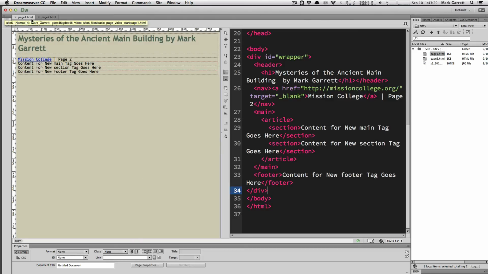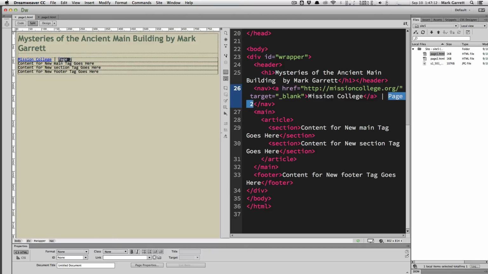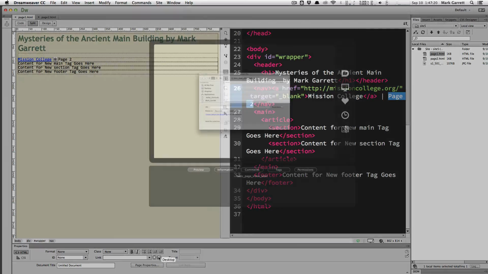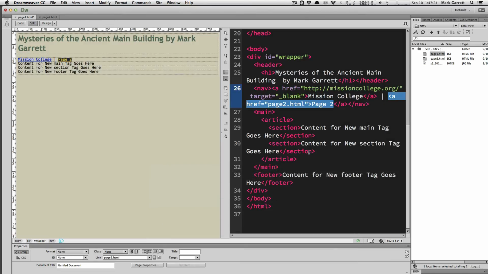Back on page 1. Alright, so I'm back on my main page here. I want to link to page 2, so I'm going to select page 2 there on the main page, and then let's try the browse again. I'm going to click Browse for File, and then link to page 2, and that actually worked that time. So that's great.